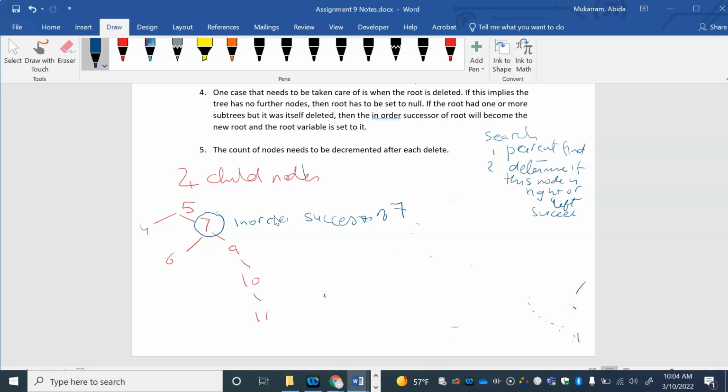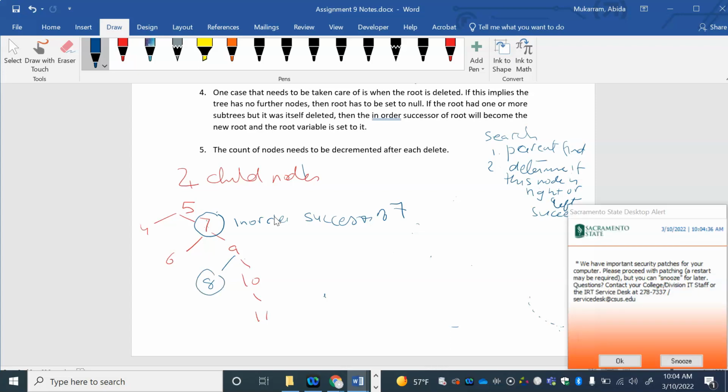In this case, the in-order successor, let me add one more node here. In this case, the in-order successor of 7 is actually 8. It's not 9 or 10 or 11, even though they are successors, but it's actually 8. And what we would like to do then is to remove 7, and in its place we would like to put 8, so that the rest of the tree is the sequence. Even though it looks like a linear sequence, you see, this is what happens.